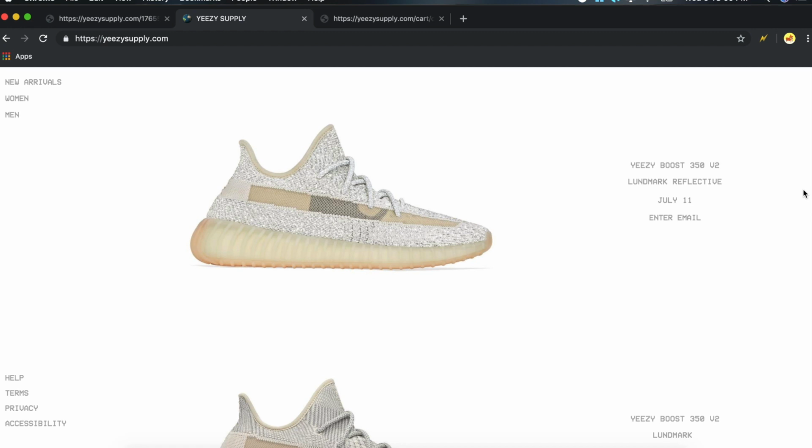Just wanted to make a quick video showing you guys how we're going to cop these Lundmark reflectives. This is the method that I will be doing. I'm praying it works, and yeah, so let's get started.